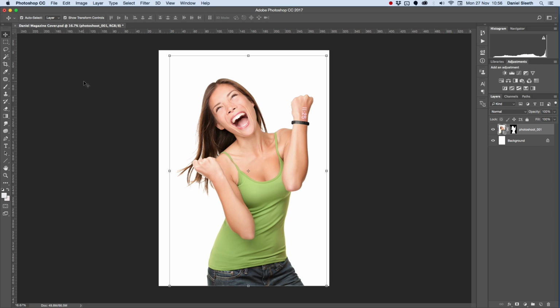Okay, so we're now going to add some text to our magazine cover, and we're going to do that using the type tool, which is the T on our toolbar. We're going to click on the T and then click somewhere on our magazine cover, and that will bring up our flashing cursor and also add a new text layer to our layer stack. We're going to give our magazine a name, so I'm going to call mine magazine.